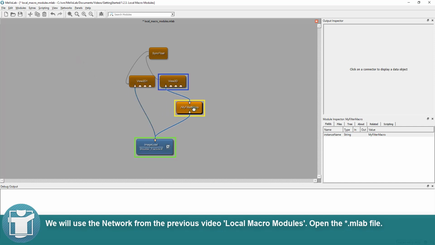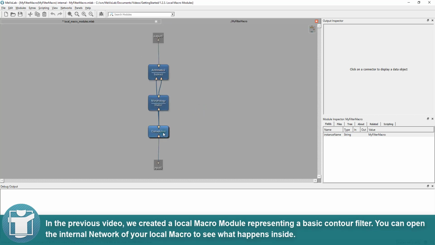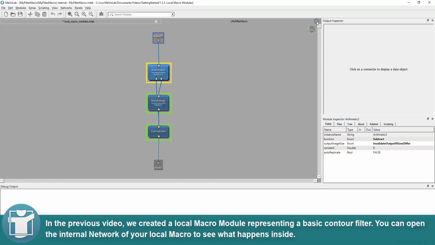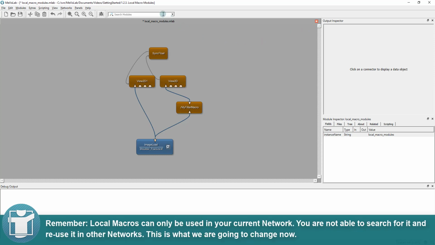Open the MeVisLab file. In the previous video, we created a local macro module representing a basic contour filter. You can open the internal network of your local macro to see what happens inside. Remember, local macros can only be used in your current network. You are not able to search for it and reuse it in other networks. This is what we are going to change now.